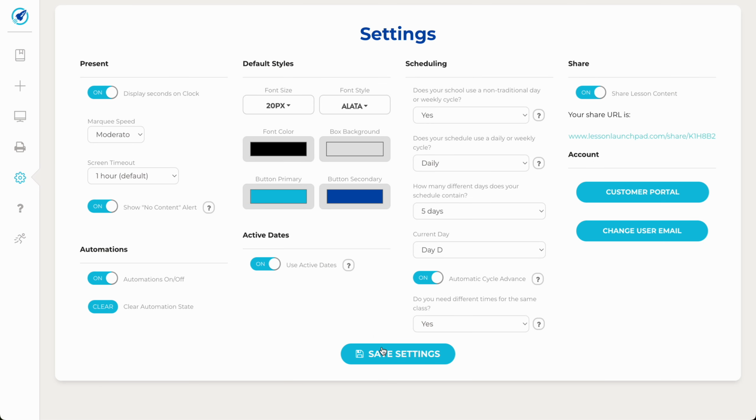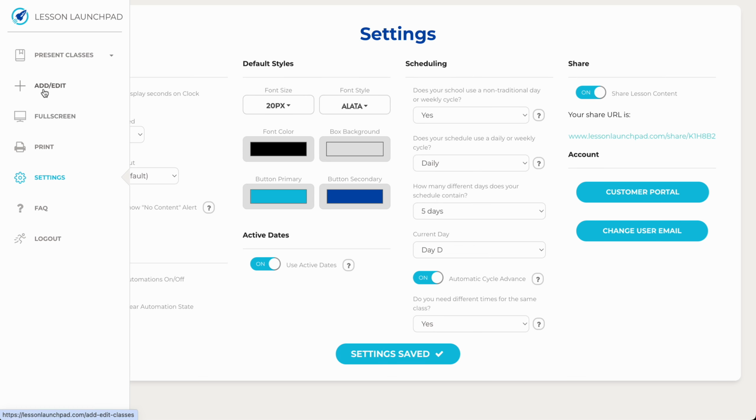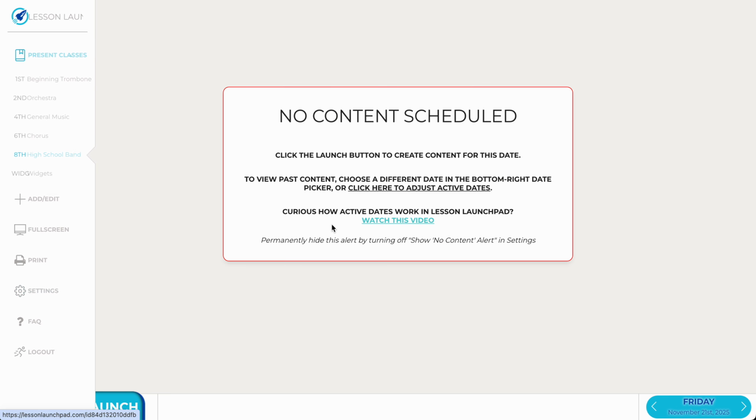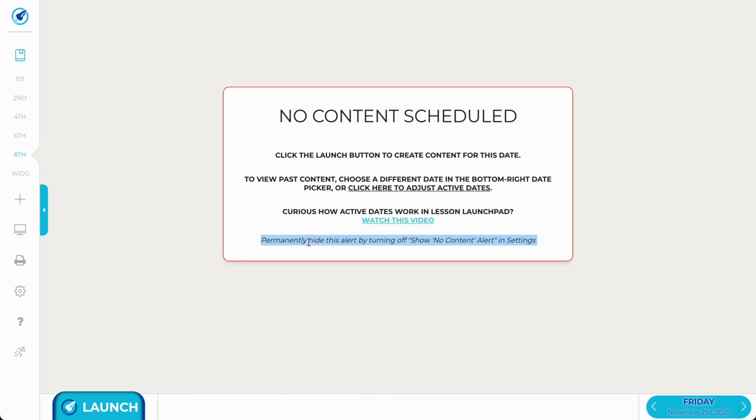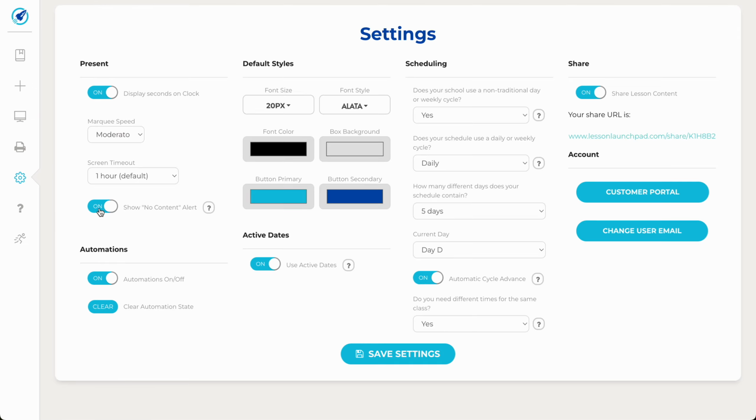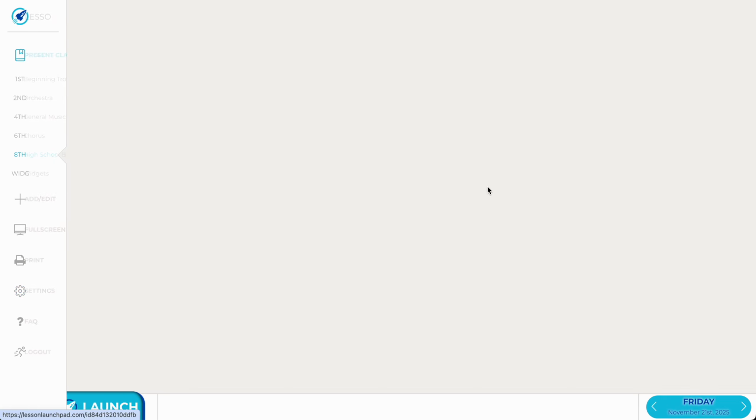This is on by default, so I'm going to save that. And now if I go back to that class, you'll see this. And you see, permanently hide this alert by turning off show no content alert in settings. So go to settings, turn this off, click save, and when you come back, you'll see that now this is just a blank, empty screen. So if you want it to look like that, great, you can do that.